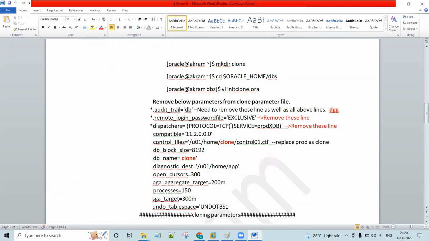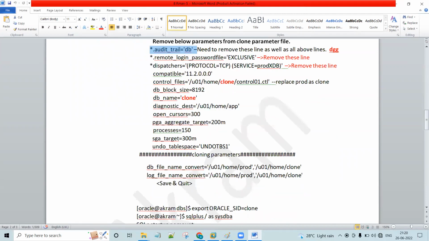So this remote_login_passwordfile line, you have to remove. The dispatchers line you have to remove. Keep the cursor here at audit_trail equals db, including this parameter as well as all the above parameters, you have to remove them. Then here you have to add two new cloning related parameters.